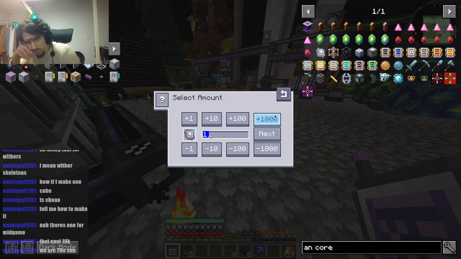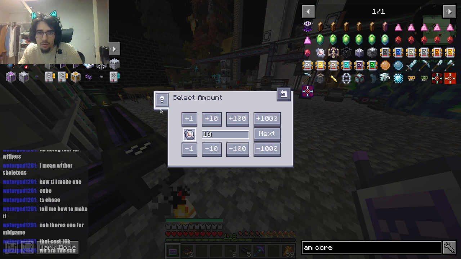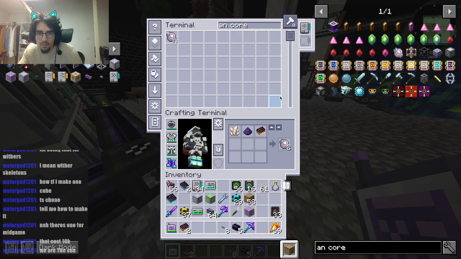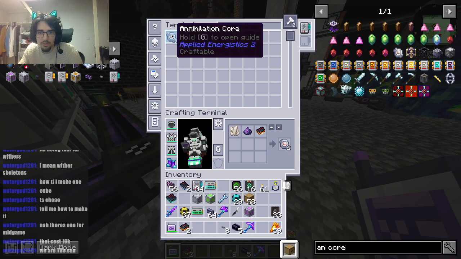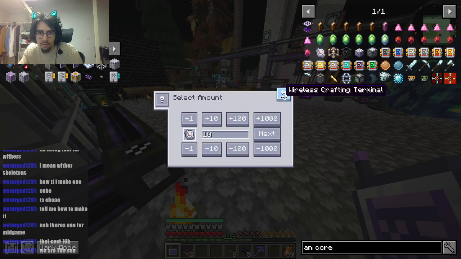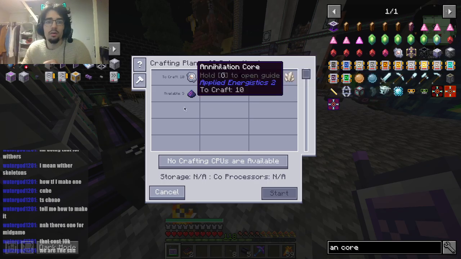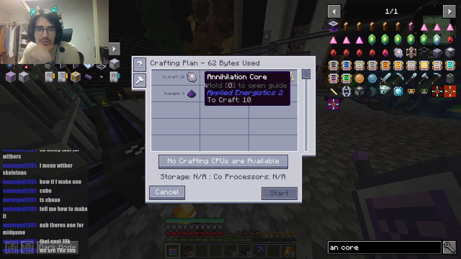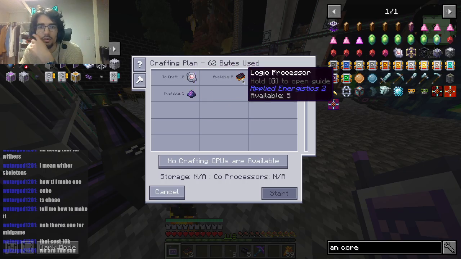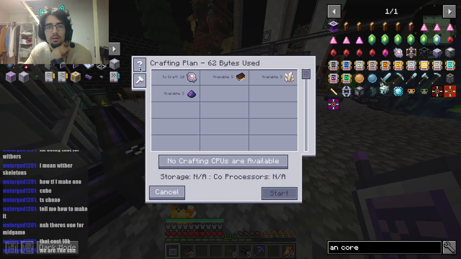that's kind of cool. So if I do like +10, then what? Does it just happen? It just happens. So I'm at 18 +10. What? Next, crafting plan. To craft 10. Available 5, available 5. Okay, so it says I can't actually... Oh, no, I can craft. Okay. No crafting CPUs are available.